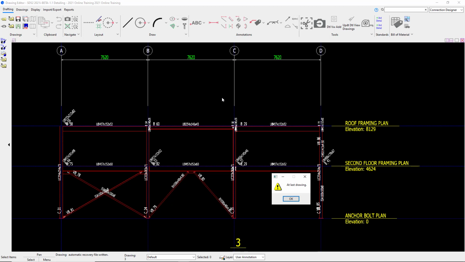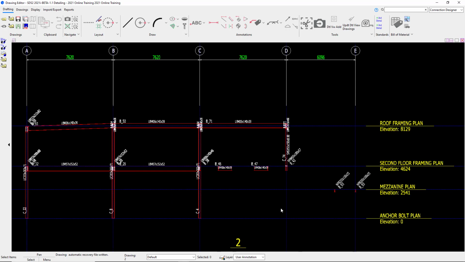Once you get to your last drawing, if you try to hit the right, it'll alert you saying you're at your last drawing and you can't go any further. So you just have to say okay to this, and then you can go to your previous drawings.